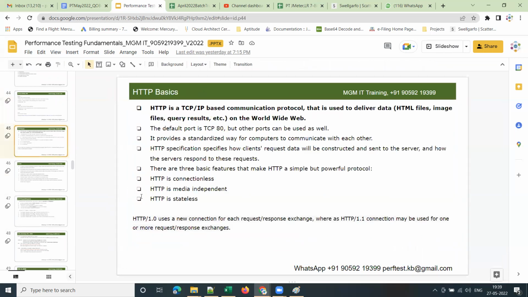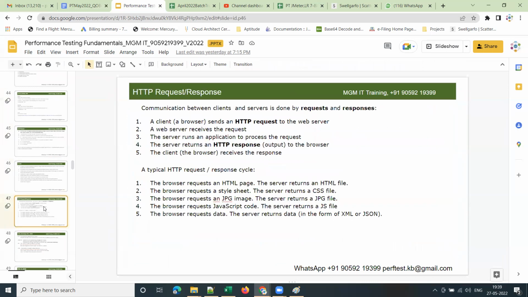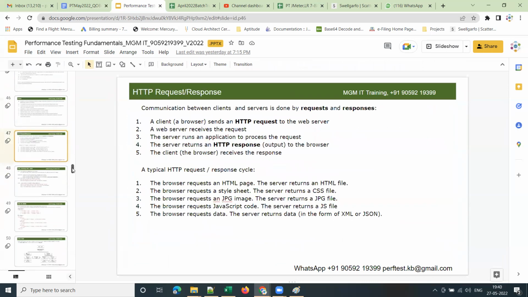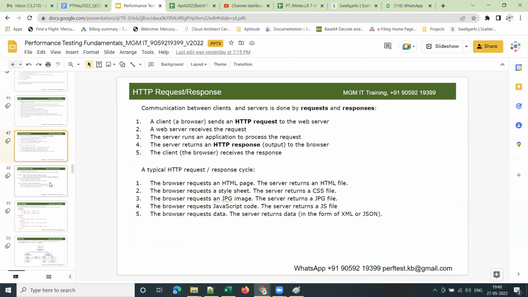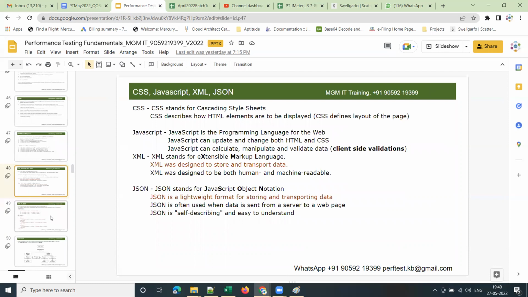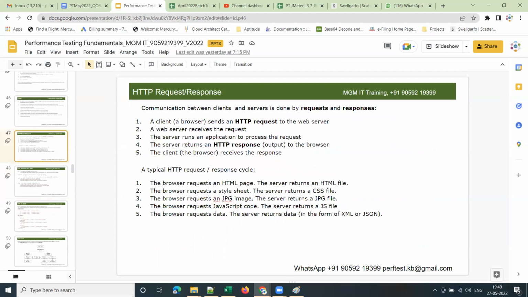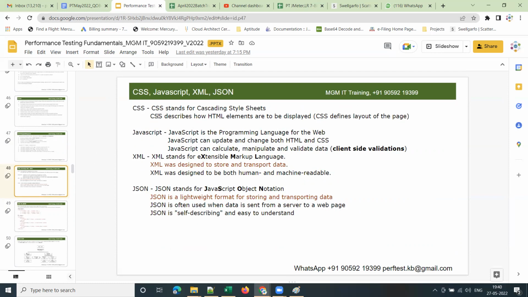Guys, are you with me? Yes, sir. So we'll discuss cookies and all once we go to the script. Now I want to explain the request response cycle. I think I already covered CSS and JavaScript, XML and JSON. Did I cover XML and JSON? No, sir. No? Okay, so this is important to understand. Let's go through that.